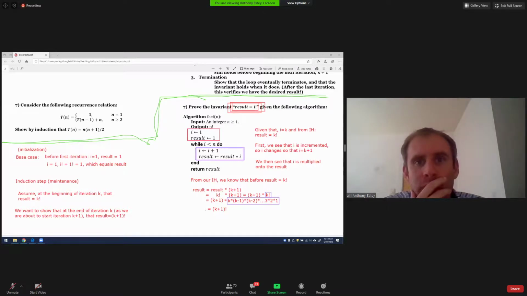So what we've done is we've now shown that, or what we wanted to do was show the result at the end of this iteration is going to be k plus 1 factorial, and now we've just done this.